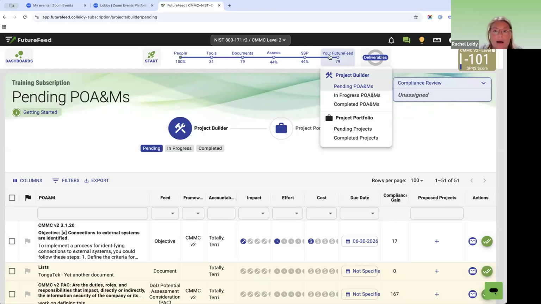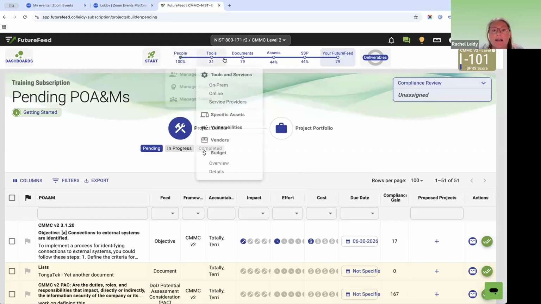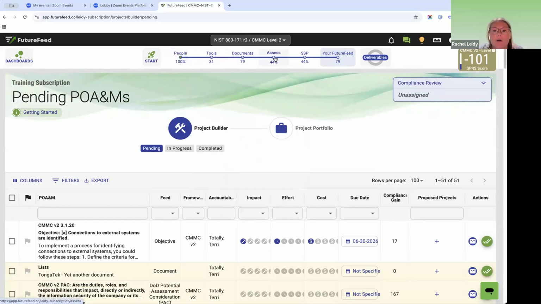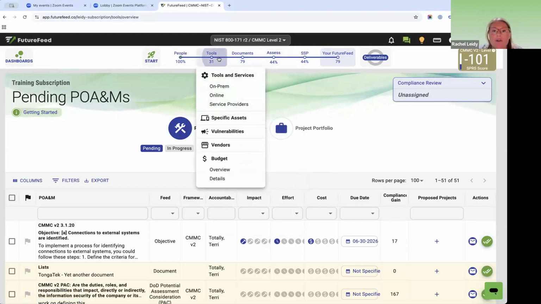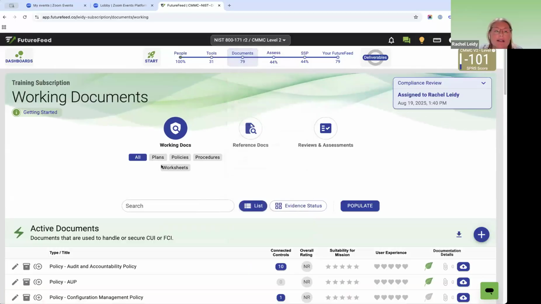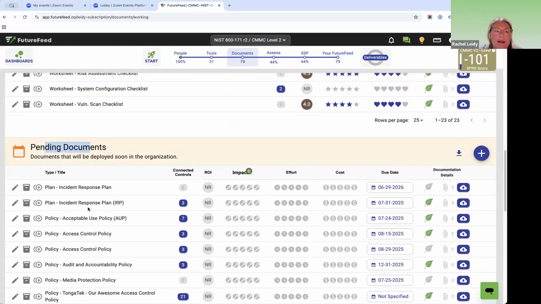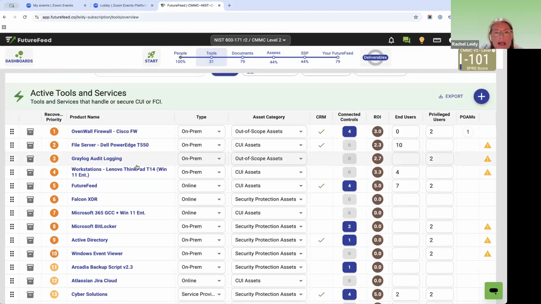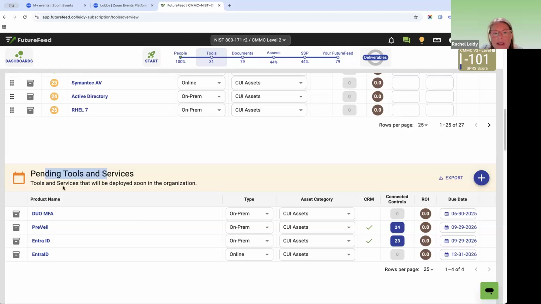This is your system POA&M. This is your FutureFeed system POA&M. So all throughout FutureFeed, as you were marking things as failed or not met, or maybe you marked certain documents as pending down here, these are all my pending documents. These are all things that are in draft and that we're working on. So all of these things are on my POA&M. All these documents are on my POA&M. Tools, any tools that I marked pending, meaning my company is planning to acquire that tool or acquire that service.